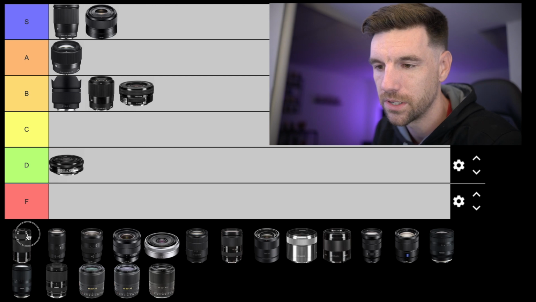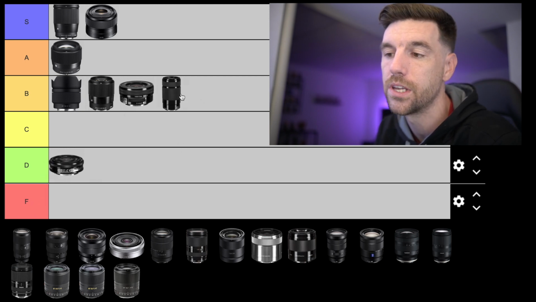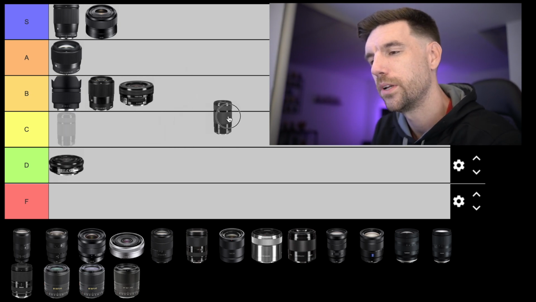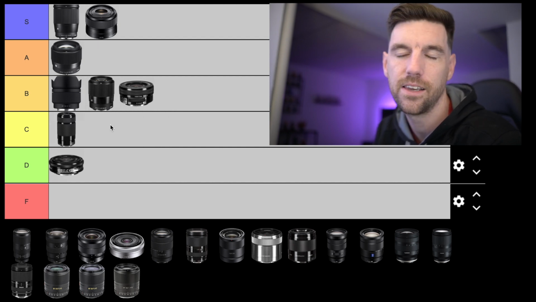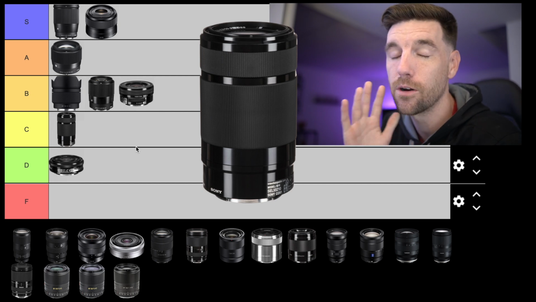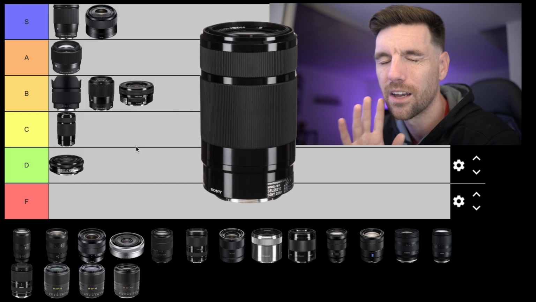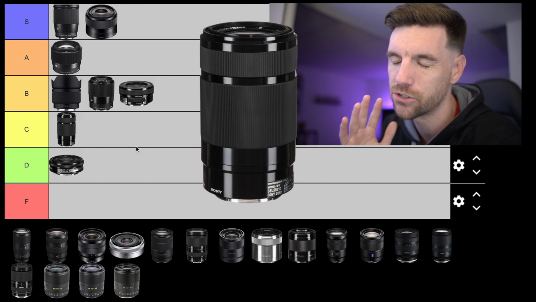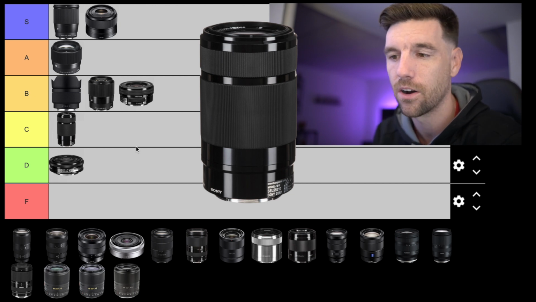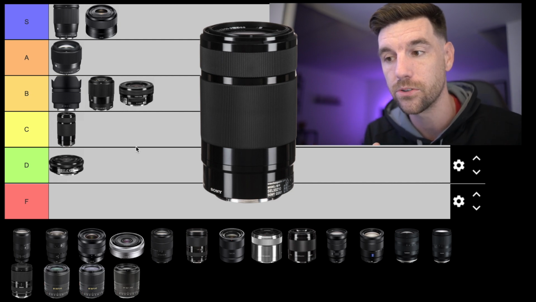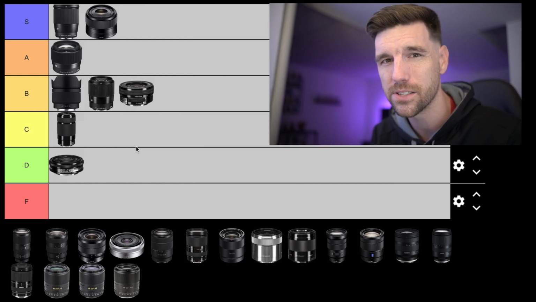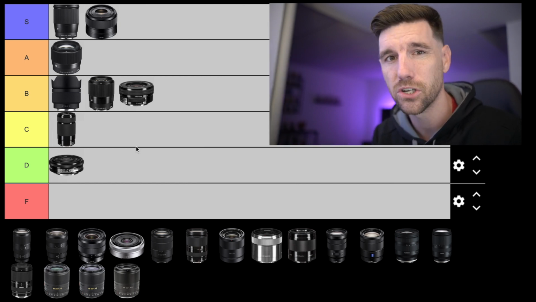All right, next, which one is this? This is the 55-210. I'm gonna have to think on this for a second. I'm gonna put it in C. It's optically not that great. It's sharper than I thought it was gonna be, but the colors aren't super great straight out of camera with this lens on. I think the best thing about it is that you can get it in a kit lens combo. So you can get the kit lens and the 55-210 with the Sony a6000 for like 800 bucks, sometimes 850. And I think that's a great deal.